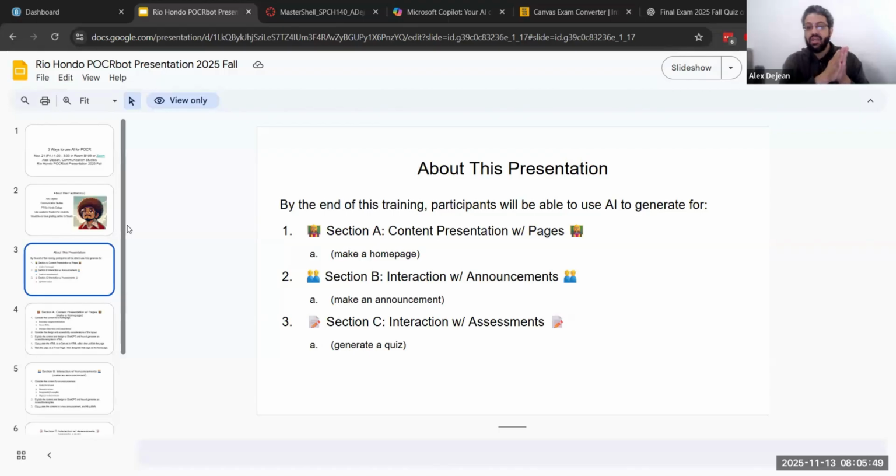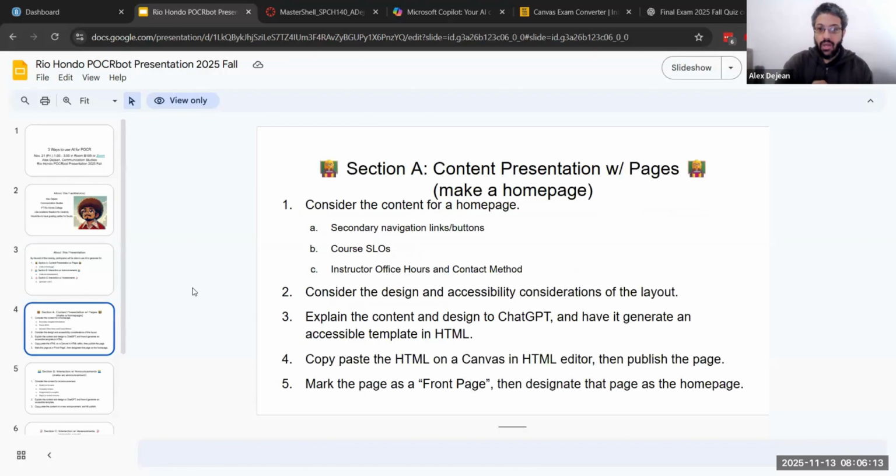And lastly, section C is not interaction. That's a typo, my bad. Section C is actually about assessments. How are you actually grading students? Like, how do they know what you're grading them on? So section C is about how you actually assess and check student learning through either formative assessments or summative assessments. So with all that being said, let me get into the first item.